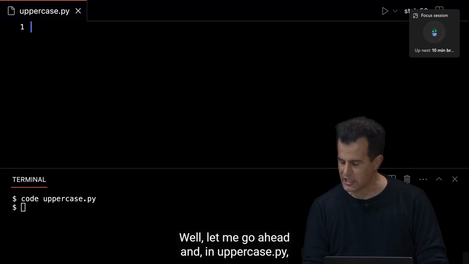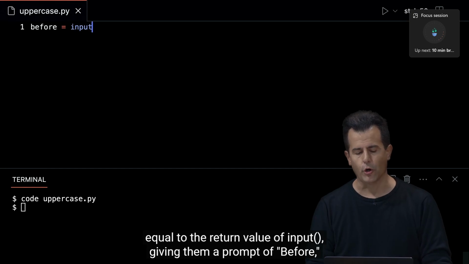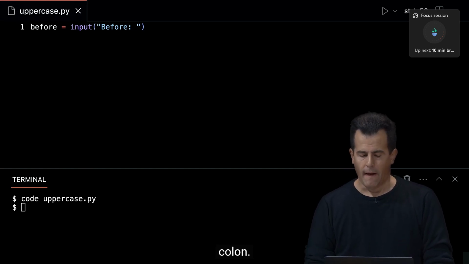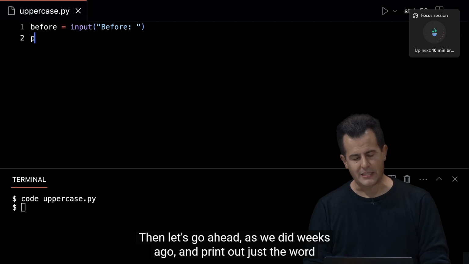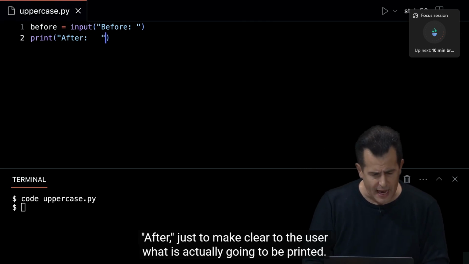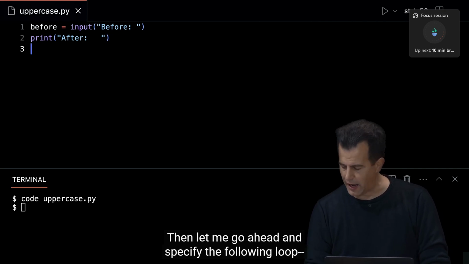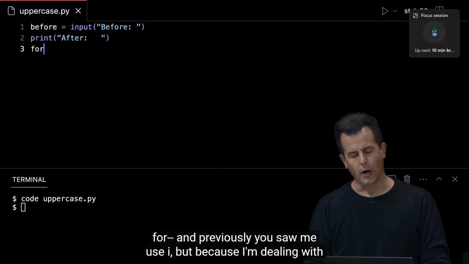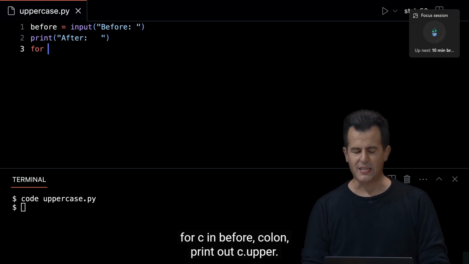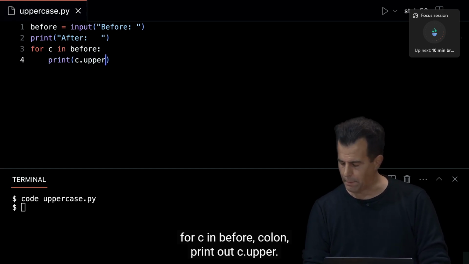Well, let me go ahead and in uppercase.py, let's first prompt the user for a variable called before and set that equal to the return value of input, giving them a prompt of "before:". Then let's go ahead, as we did weeks ago, and print out just the word after, just to make clear to the user what is actually going to be printed. Then let me go ahead and specify the following loop. For, and previously you saw me use i, but because I'm dealing with characters, I'm actually going to do this instead. For c in before, colon, print out c.upper().